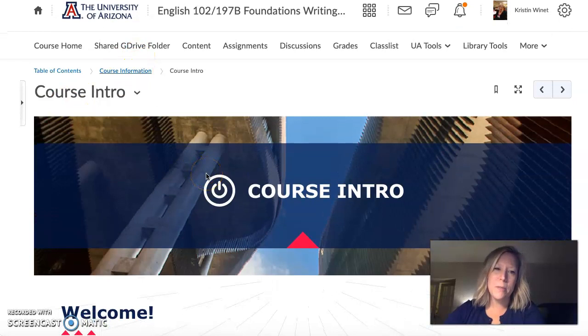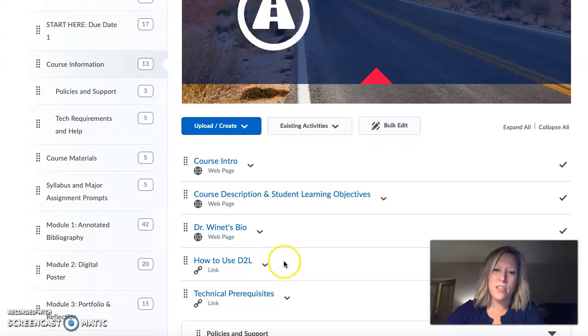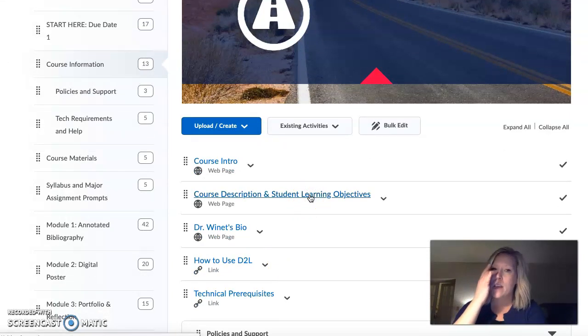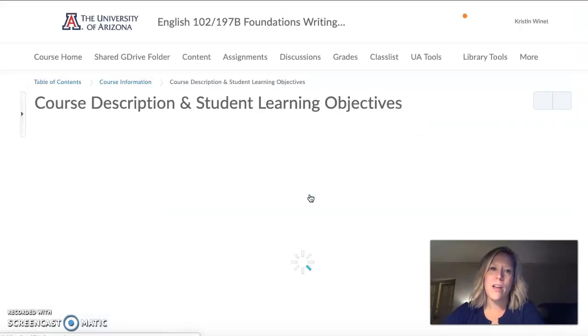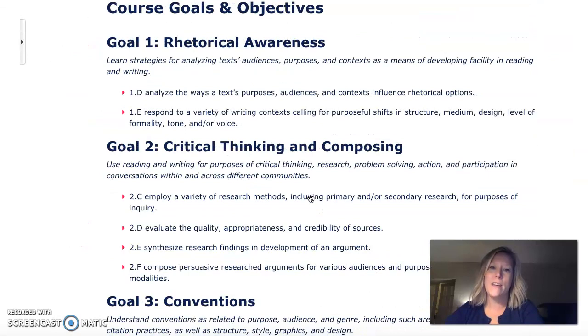It's also in the syllabus, along with the next thing I want to show you, which is the course description and the student learning objectives. Now, these student learning objectives are going to be really critical throughout the semester as touchstones. We're going to be going back to these again and again as we think about how the assignments and activities that we're doing relate back to these goals and outcomes, or what we hope that you are able to do by the time you leave our courses here in the writing program.